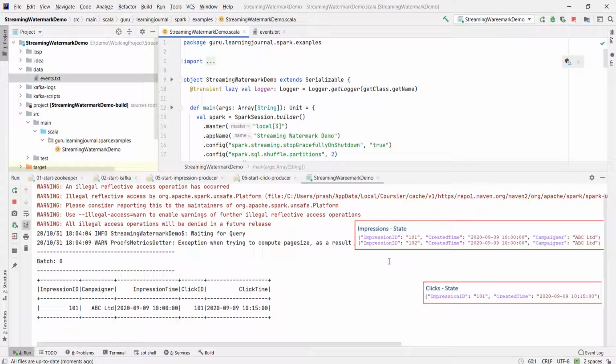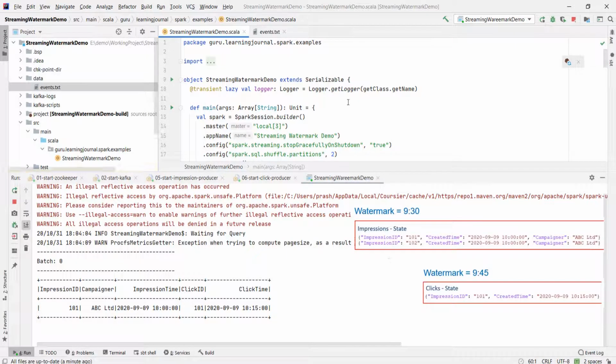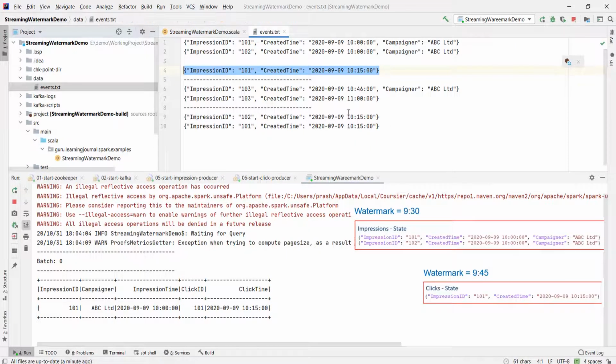Now let's do some computation for the watermark. What is the max event time for the impression stream? 10 AM, right? And what is the max time for the click event stream? 10:15 AM, right? So the watermark boundary for both these streams becomes max event time minus 30 minutes. So we have 9:30 watermark boundary for impressions and 9:45 watermark boundary for the click event stream. Make sense? Now let's send one more impression event 103 for the next micro batch.